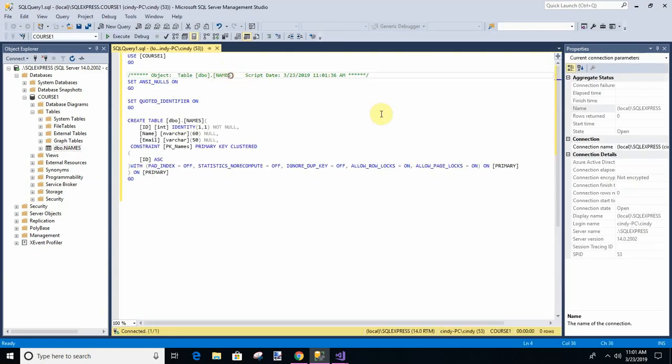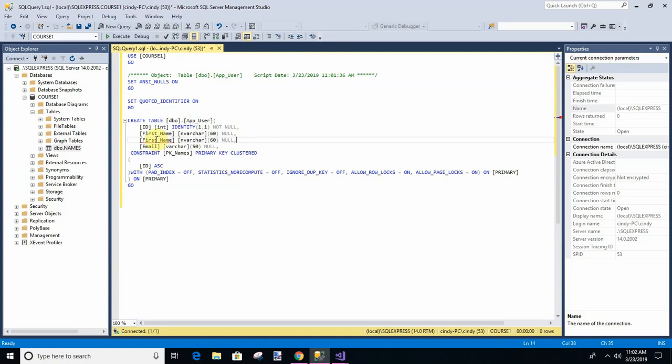So instead of names, I'm going to call this app user. And the first name. And we're going to create a last name. So let's say last name. Email is okay. We're going to be adding more fields, but we'll do that when we need them. So we're going to change from names to app user, and I think this looks good.